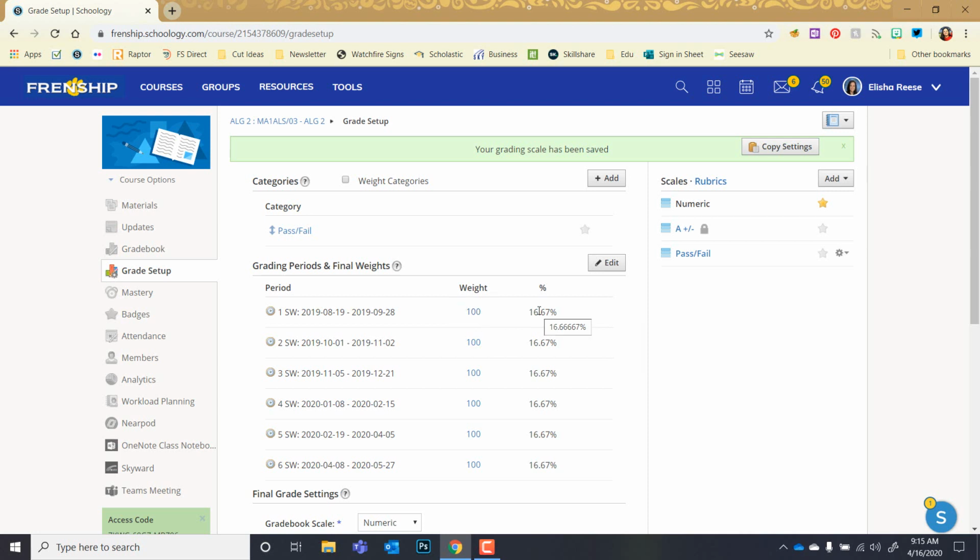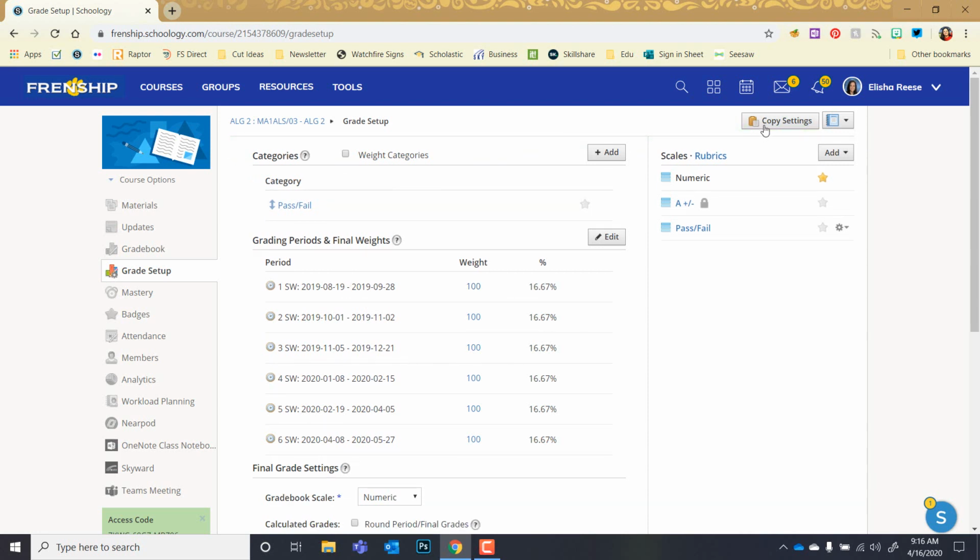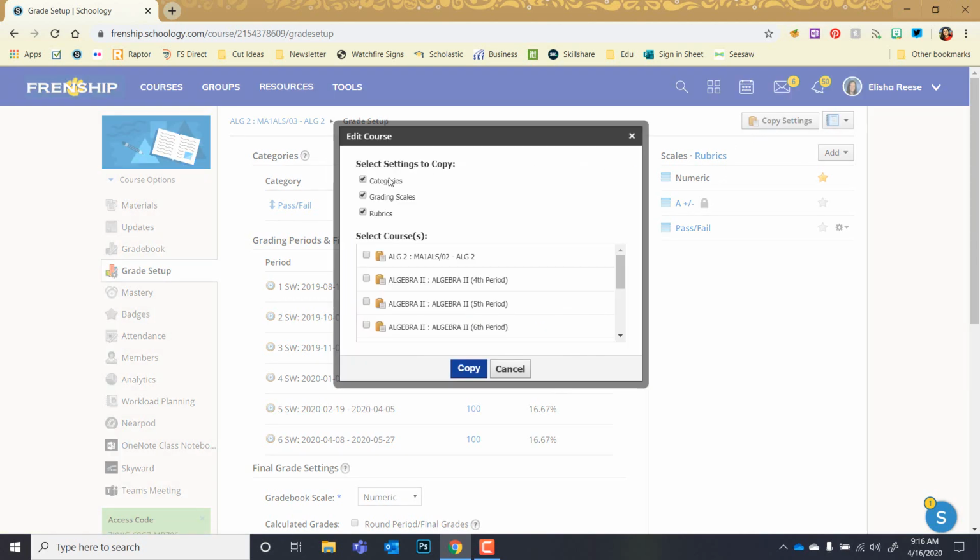Now your grading scale has been created. And now, in order to copy it to other courses, it's so simple. You come up here to the top right and you click on Copy Settings. And you can choose to copy categories, grading scales, or rubrics into other courses. For this, I only want it to copy the grading scales.